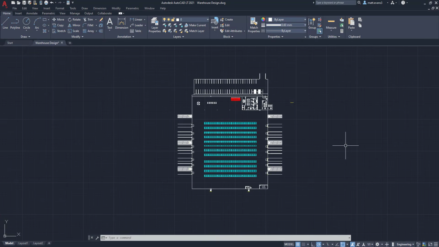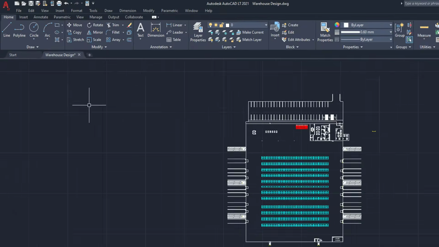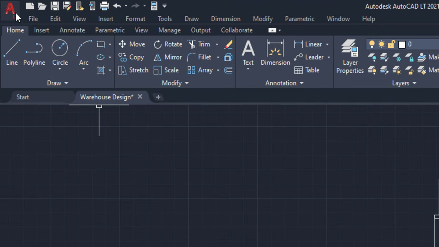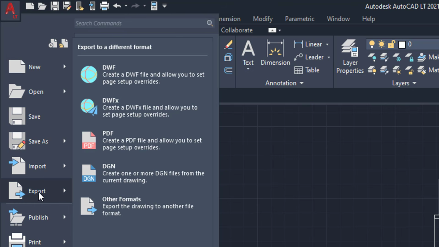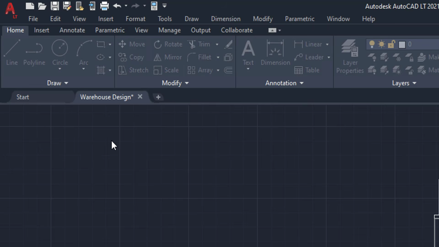Alright, so we're going to go ahead and get started. The first thing we're going to do is convert the Warehouse Design Series picture into a PDF. To do that, we're going to come up to the upper left-hand button right here. We're going to left-click on it, and then drop down to the export button right here. So export, and as you can see here, we have a couple different options. We can create a DWF file, a DGN, or we can create a PDF, which is what we're going to do. So we're going to left-click.